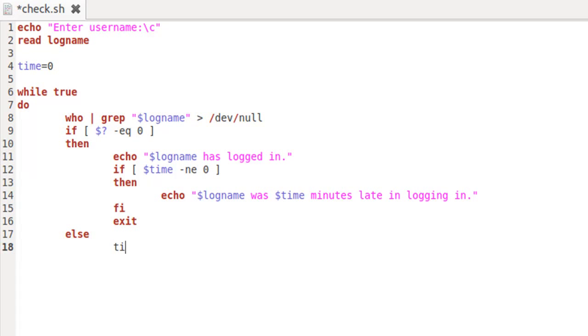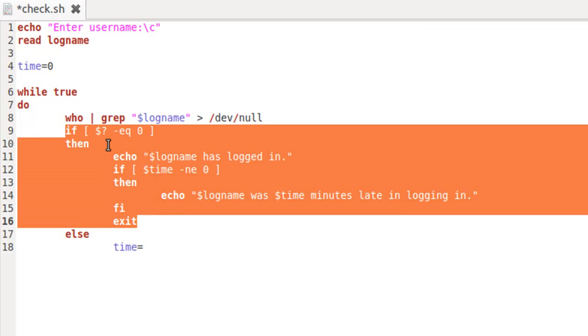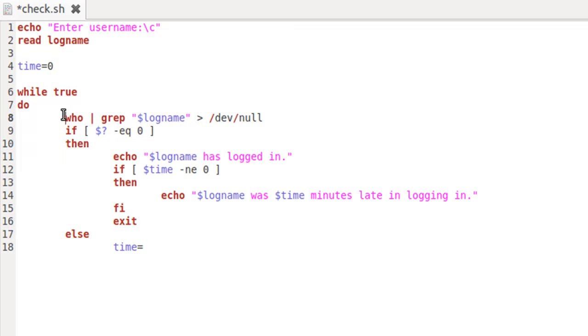The first thing that we are going to do in else is we are going to increment the time variable. And this is because if this entire thing does not execute, that is if the exit status of this command on line 8 is 1, then the else block will execute. And this is where we have to increment the time variable, because for the next iteration we do not want the value of time to be 0, we want it to be 1, right?